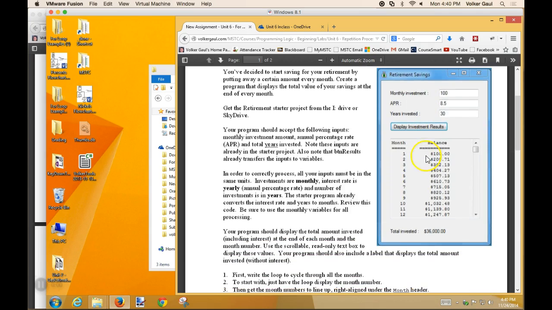This form is already laid out. I want you to calculate if I invest $100 a month at 8.5% interest, good luck with that, for 30 years, how much money will I have at the end? And notice the way this runs. In the first month, you'll have $100. The next month, you'll have $100.71. Where'd the 71 cents come from? It's the interest for that 1 month.